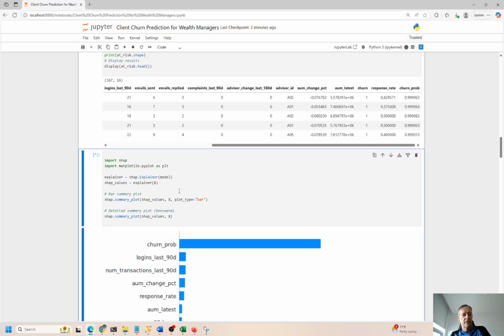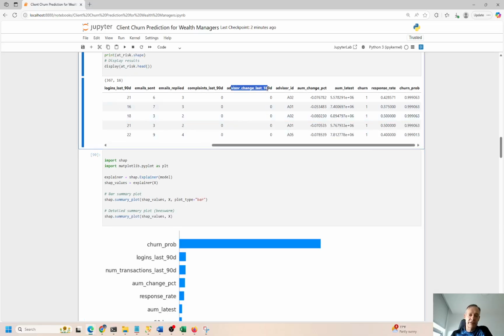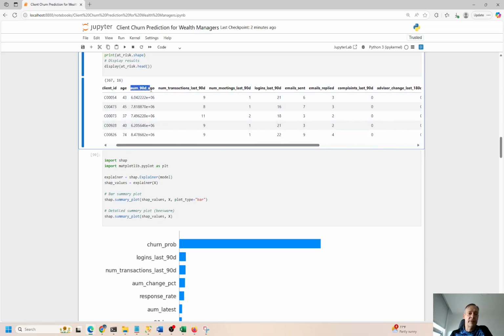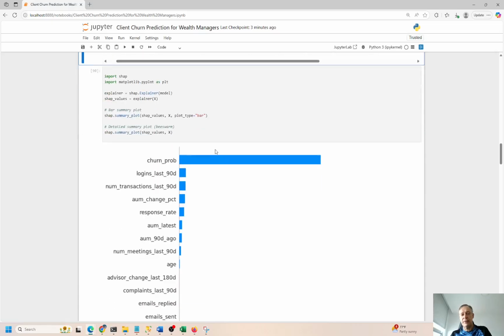This is called a SHAP bar. And we can use this to determine what features contribute to churn the most, right? So if I told you advisor change in the last 180 days mostly contributes to a churn event, would you believe that? Does it make sense? I don't know. I have to look at the model and see what it's telling me. Assets under management 90 days ago, or the age of the client, or the number of meetings held, or emails sent, or emails replied to, or any of these events driving people away. That's what SHAP is for.